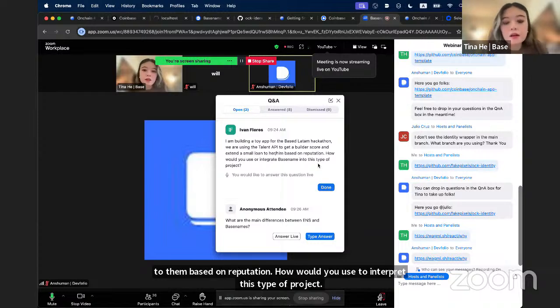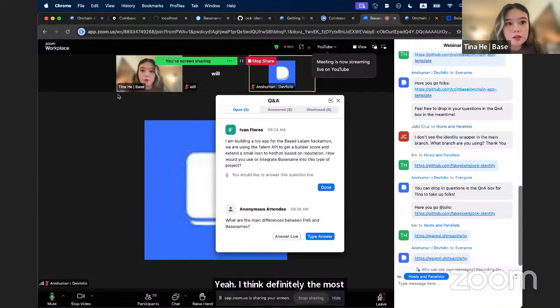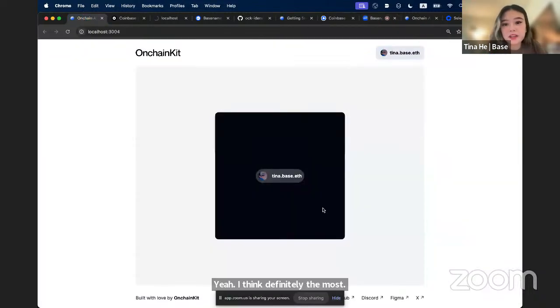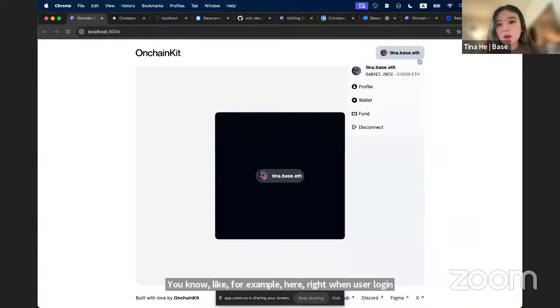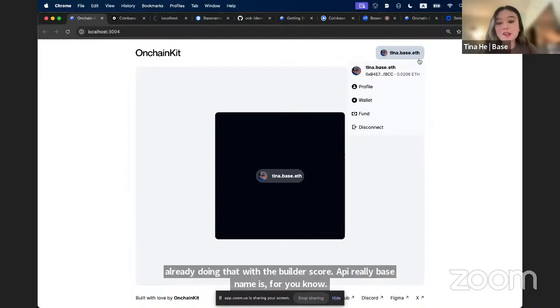Yeah, I think definitely the most intuitive way to implement is still, for example here, when a user logs in, they can see they have a base name. Obviously, Harpal just mentioned good points. With the base name, you can also get API endpoints around this person's reputation and builder score. But since you're already doing that with the builder score API, really base name is for aesthetic purposes and sort of for user management.